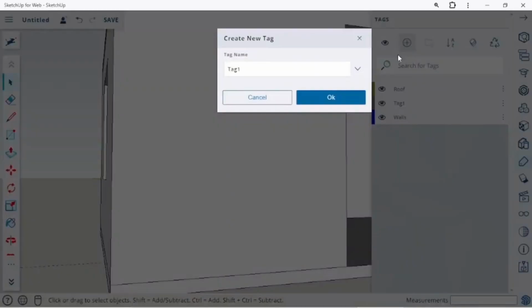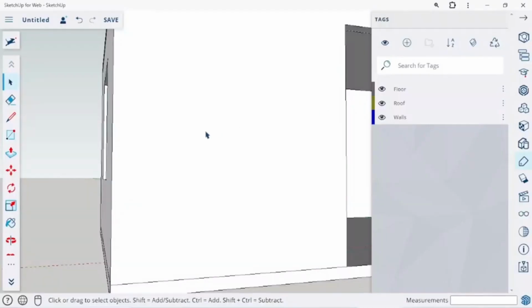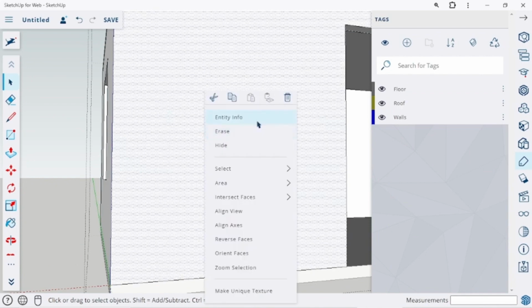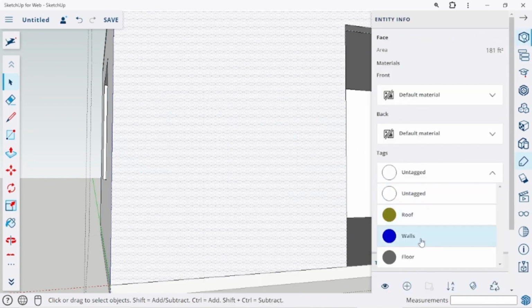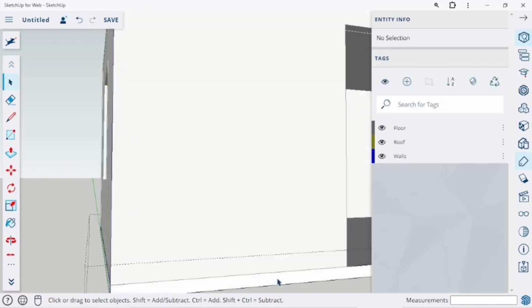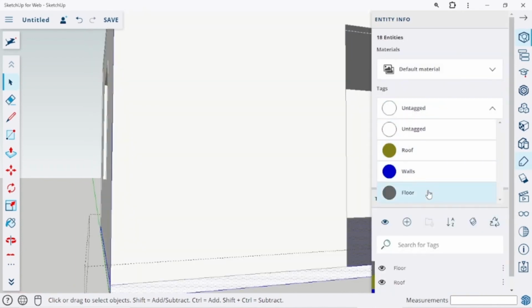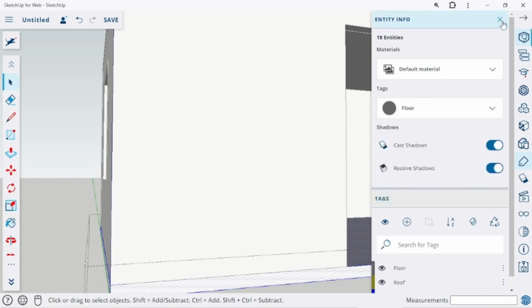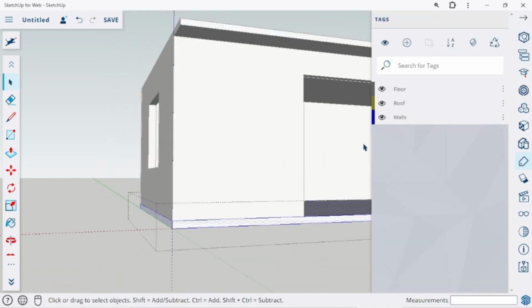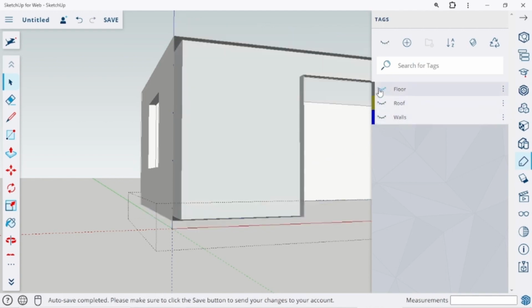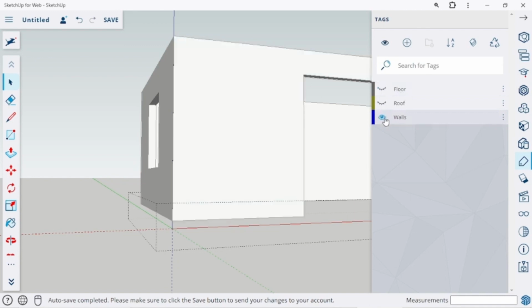Okay, then let's name our floor to floor. Then entity info for walls, untagged, floor. So now we've already tagged everything, and we have our walls, our doors, and everything now.